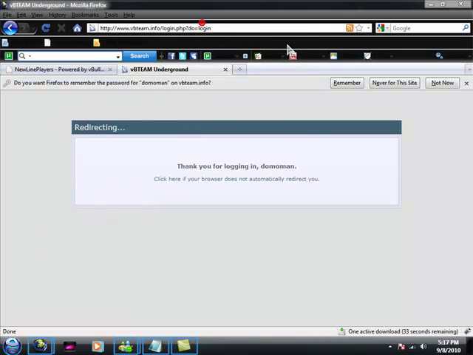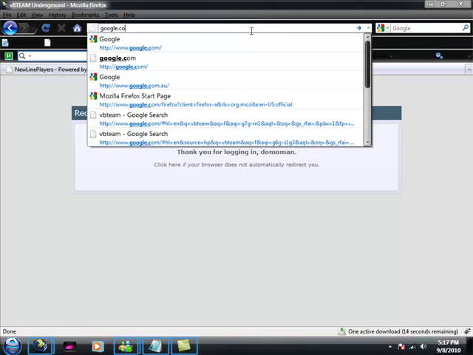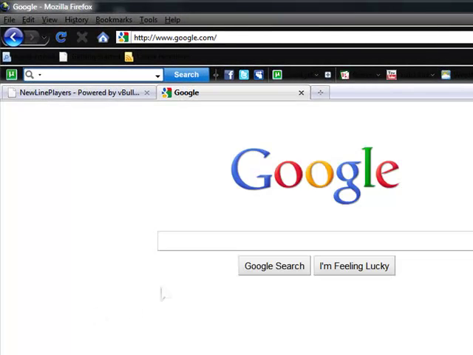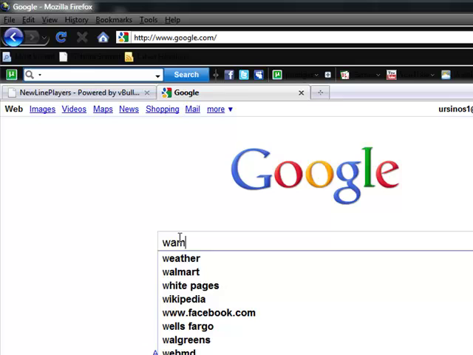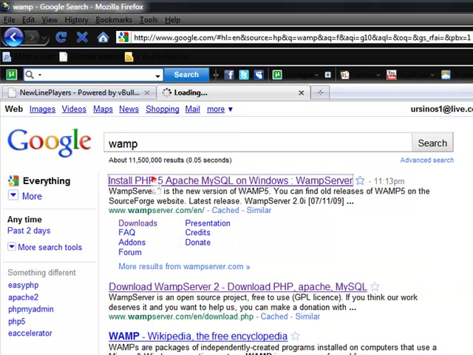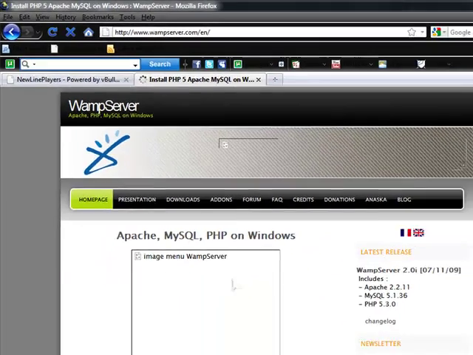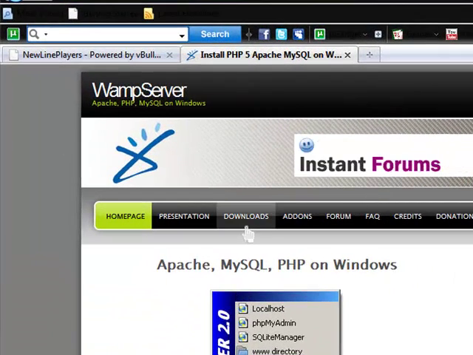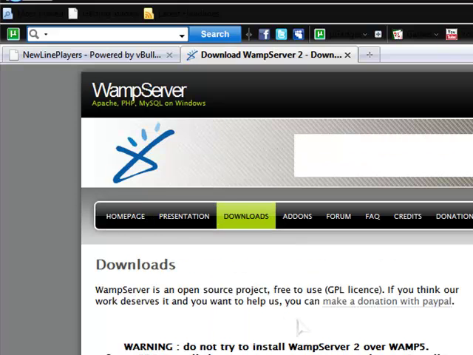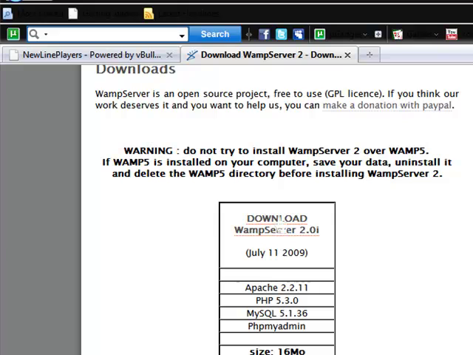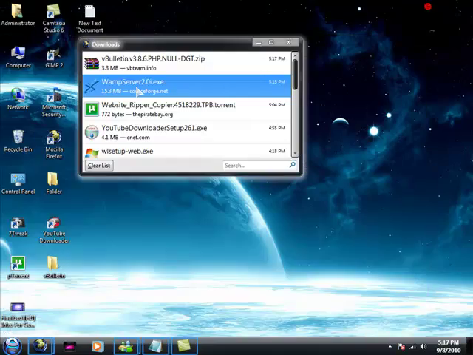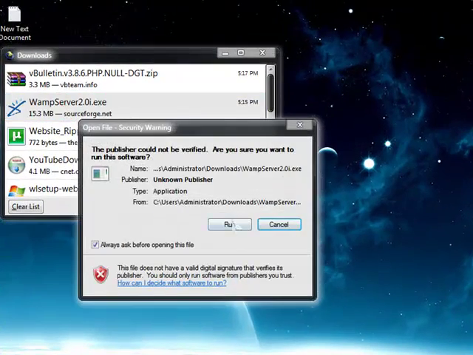Now you're going to need another program called WAMP, W-A-M-P. You can download it here. This is just for a test, so we can test vBulletin on your local IP. I think your localhost is 127.0.0.1 or something like that. Just click download, it's like 16 megabytes, so it won't take long. I haven't even set it up, so let's get it set up now.